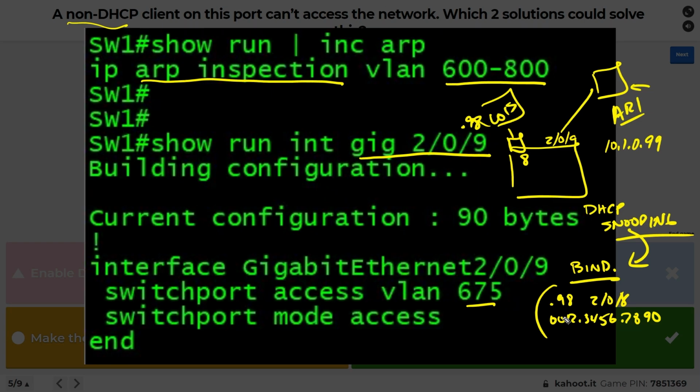So if we have a client like Ari who's connected and it's not a DHCP client, there's no binding entry. So the solutions could be have Ari be a DHCP client, and that way it would show up in the binding table for port 209, and that way ARP inspection wouldn't be stopping his ARP messages from being sent out.